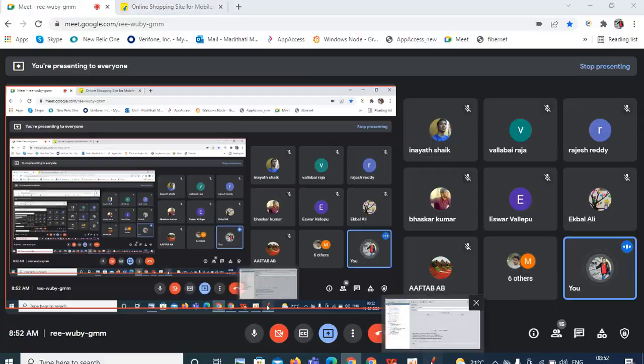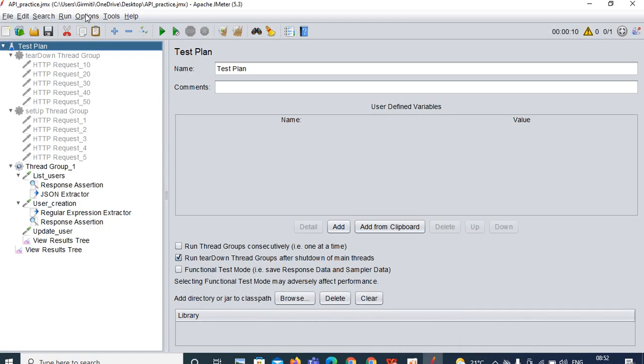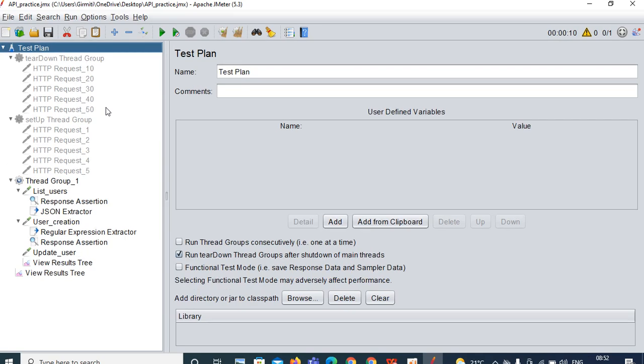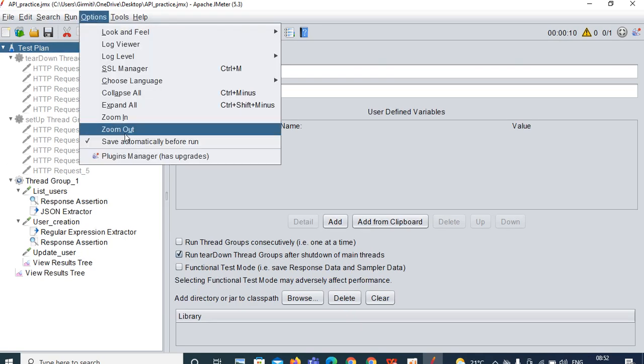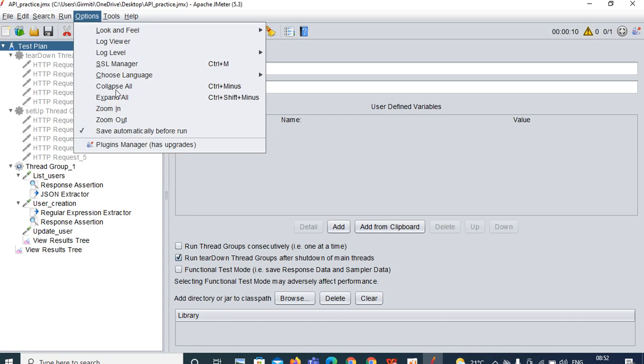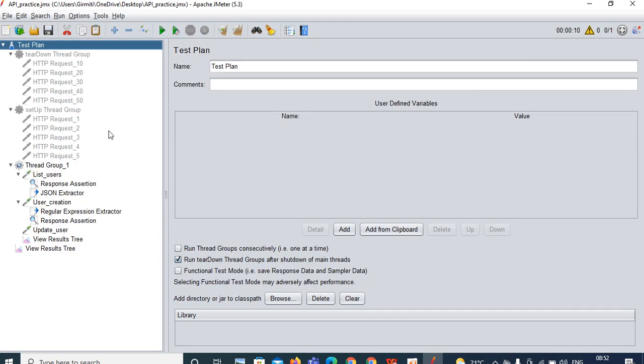Have you seen, right? Zoom in and zoom out. If you want to zoom, go to options and click on zoom, so that screen will be zoomed. If you want to zoom out, click on the zoom out, so you will be zoomed out here in the JMeter. So zoom in, zoom out.